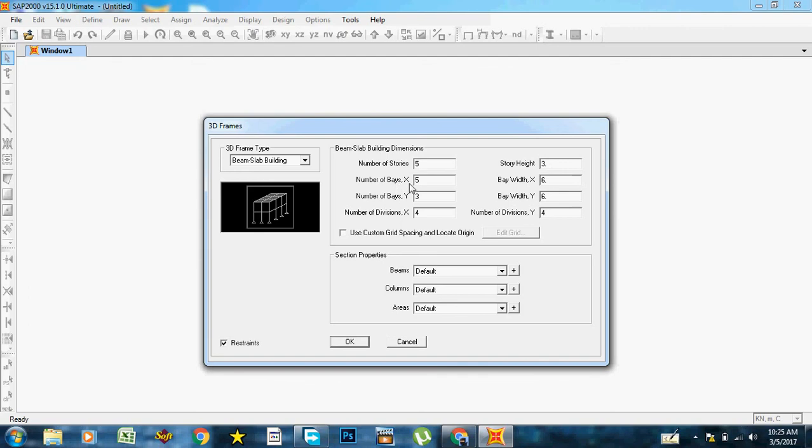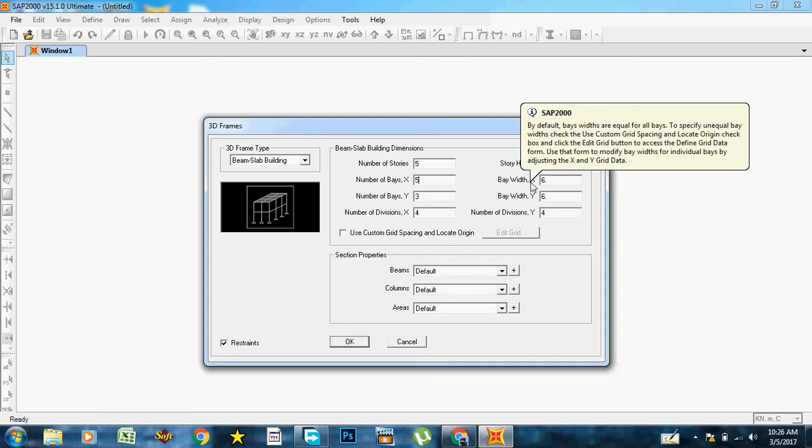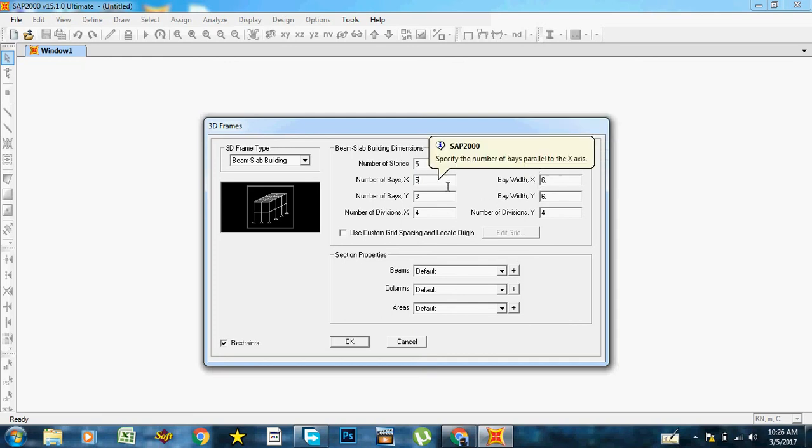Number of bays in x direction. This is the number of bays on the x axis, and the bay width, the distance between two consecutive columns, will be 5 meters. We can put any number here, let it be 5. Number of bays means how many bays there will be along the x axis, like x and y in a graph. X is this direction here, and y is this direction, and bay width will be 6 meters each.